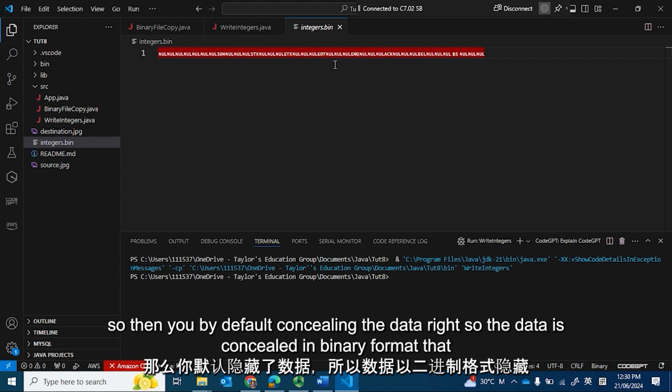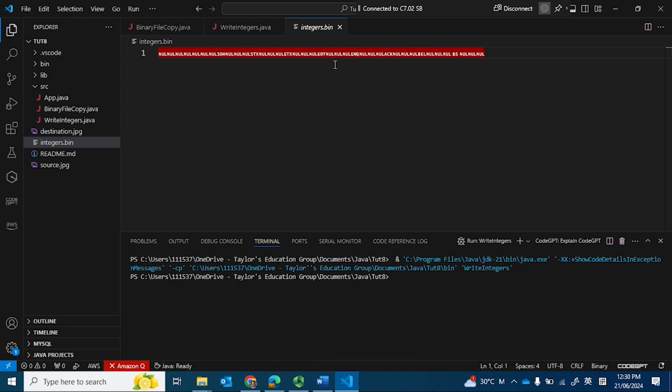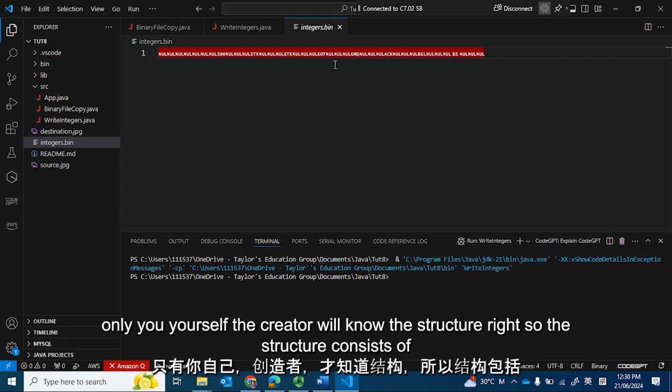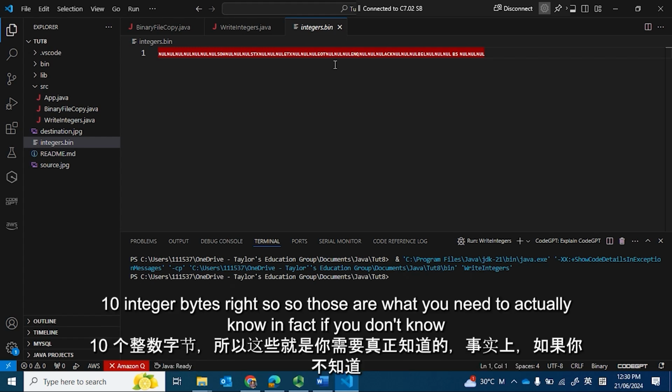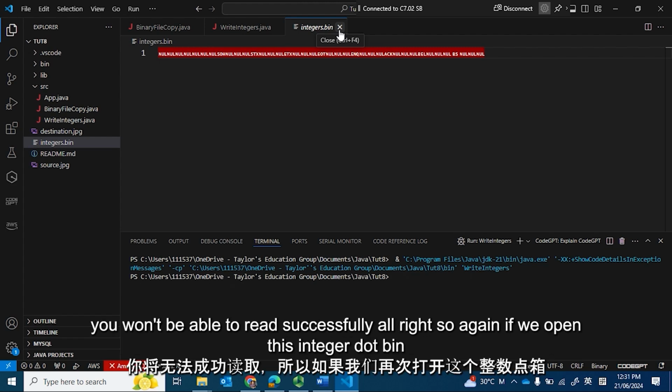So then you are by default concealing the data, right? The data is concealed in binary format that only you, the creator, will know the structure of. The structure consists of 10 integer bytes, and that is what you need to know. In fact, if you don't know, you won't be able to read it successfully.